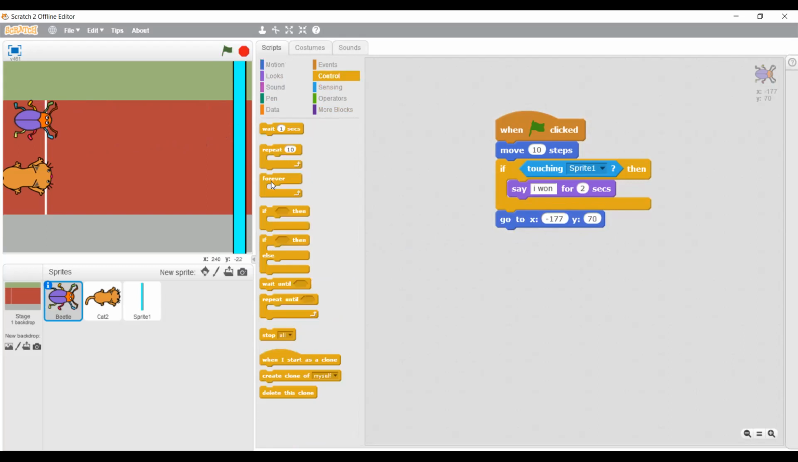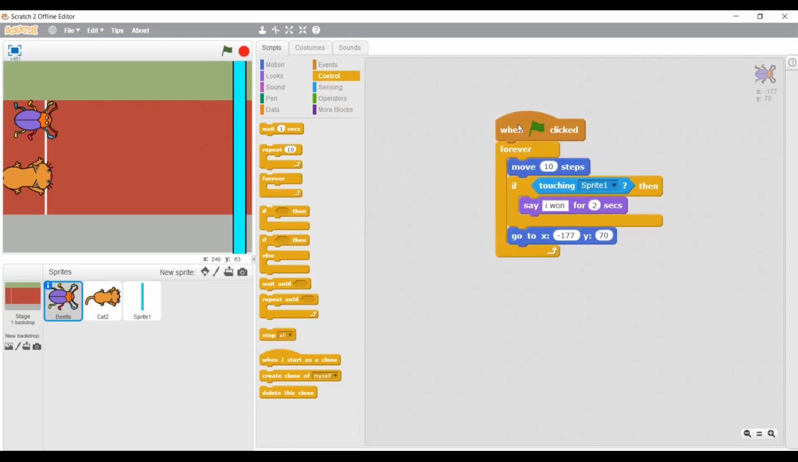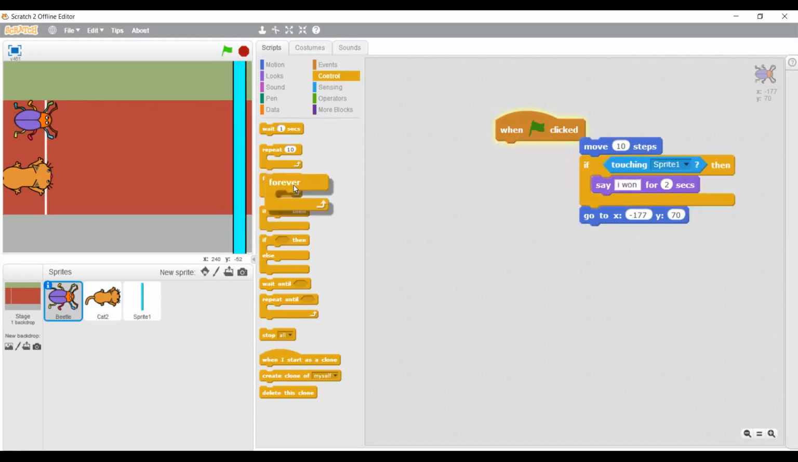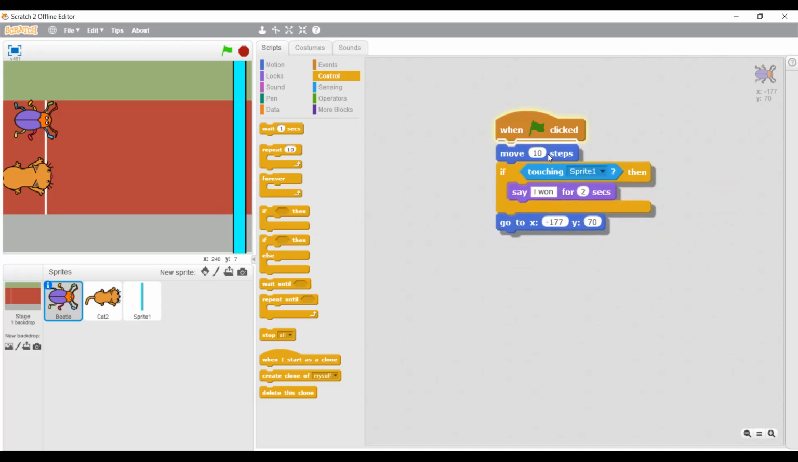So I just wanted to repeat this forever. See how it is working. Because it's not moving. Why? Because I already gave the go to there. That is the reason it's not working. Yeah. So now it will work.